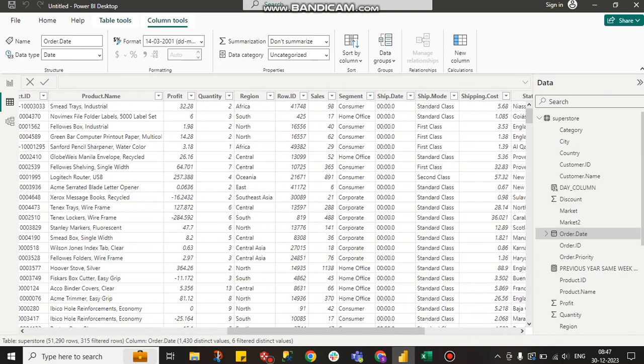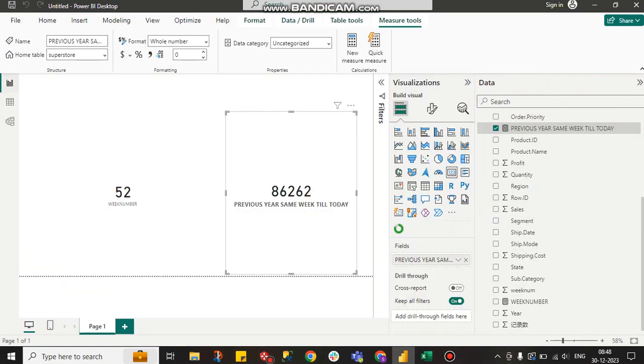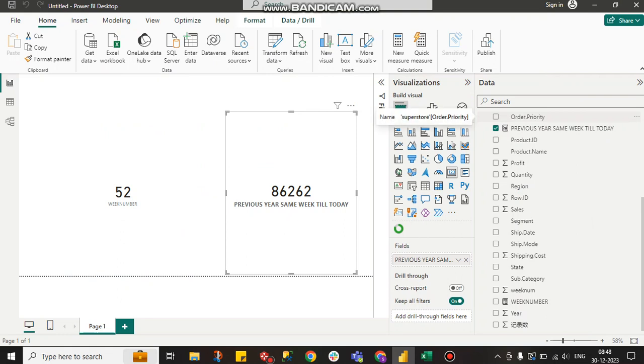Now go to the sales data, copy this column, paste it. What is the sum showing? 86 to 62. Here you can see 86 to 62. So data is matching, right? Like this we can calculate.